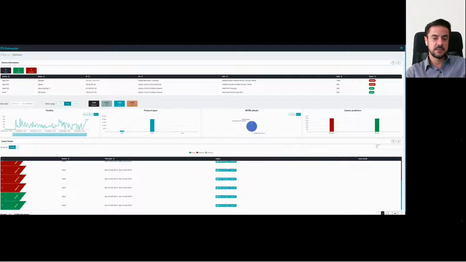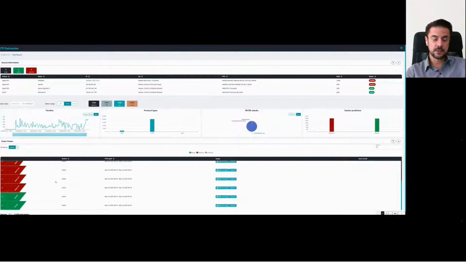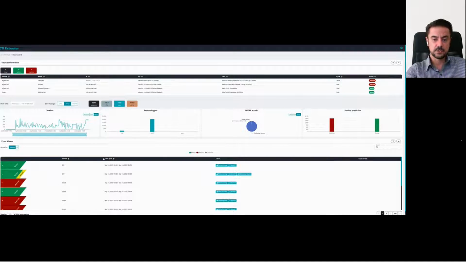At the bottom of the page, there is the event viewer that contains the aggregated and processed logs, and it is grouped either into sessions or into IPs, depending on what the user wants. It's actually user preference, whatever suits the taste of the analyst.